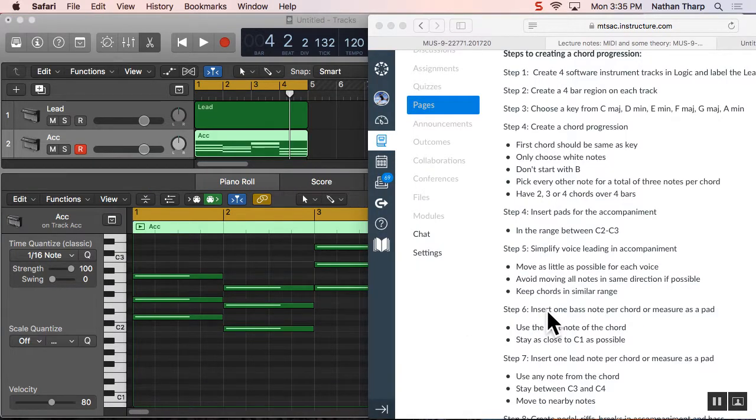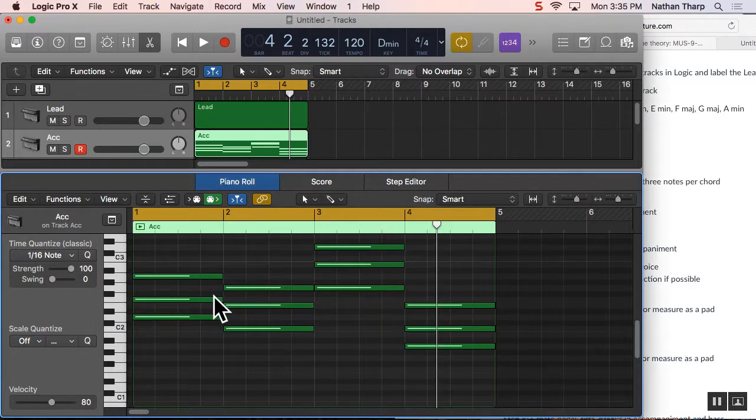The next thing we want to do is simplify the voice leading in the accompaniment part. Okay? Each one of these chords has three voices in it. It has a high, mid, and low voice in it. Okay? Well, these voices are extremely lazy. They don't want to move around.